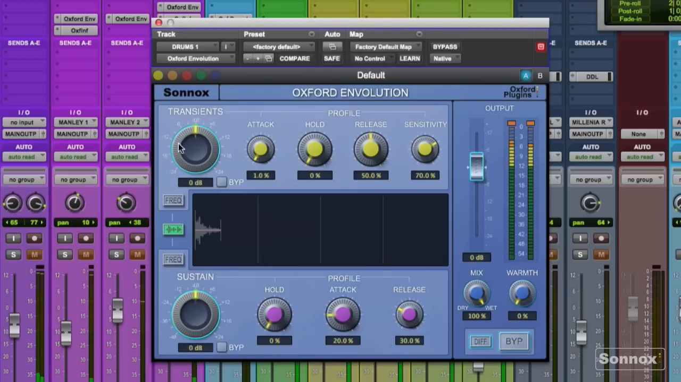I'm going to start with the default here. You can see in the display that I'm pushing the transients in yellow. Let's pull them back. You can hear a lot more room. Now the sustain. You can see that in purple. You can hear it's almost gating. I'm going to find a nice spot where this loop works in the song. Now it's really creating some good effect.